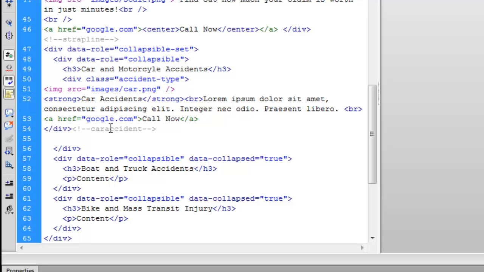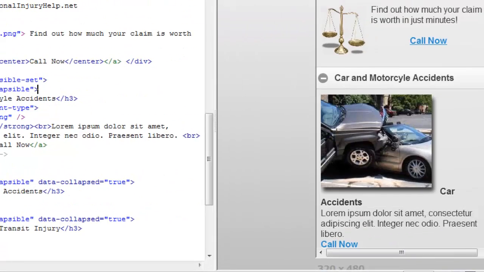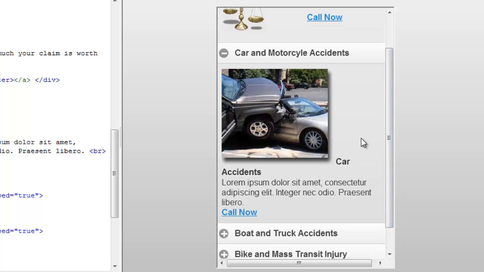This class is going to be for car accident. Then within that, I've inserted an image and some text along with the CTA. If I just hit refresh, I can then see this. Now this just looks a little bit messy. My image is a little bit too big and it's squishing in everything else.